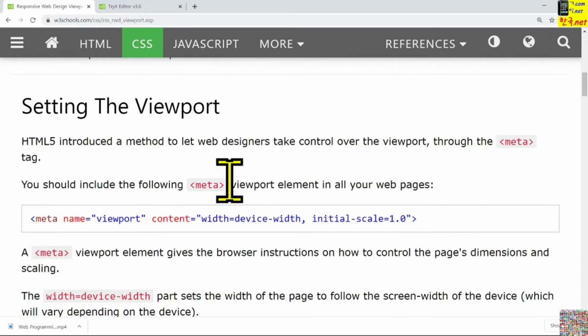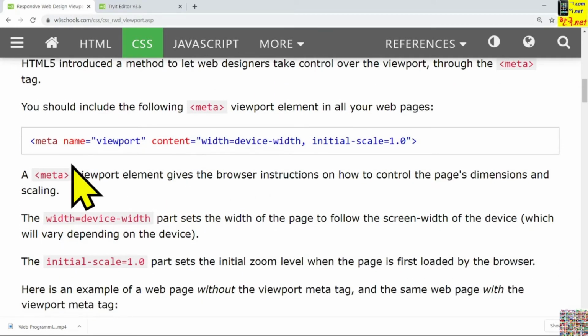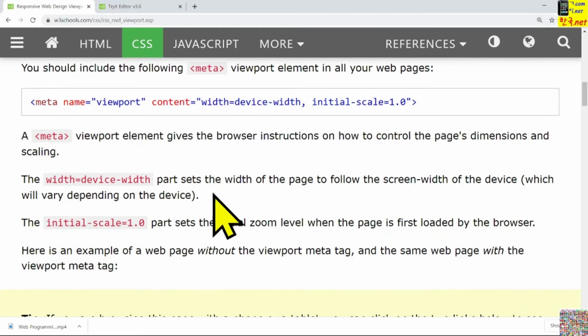To set the viewport, as we learned in the HTML tutorial, we should use this meta element, and the name should be viewport. And for the content, width equals device-width, and initial-scale can be 1, and that can also be increased or decreased depending upon the number.